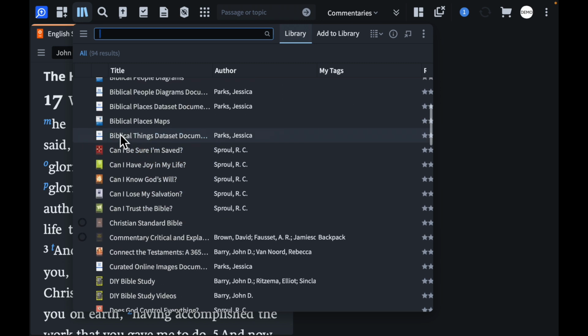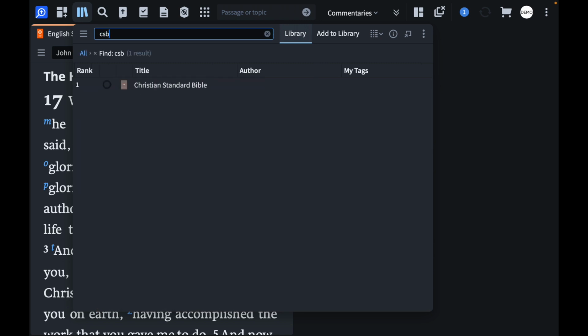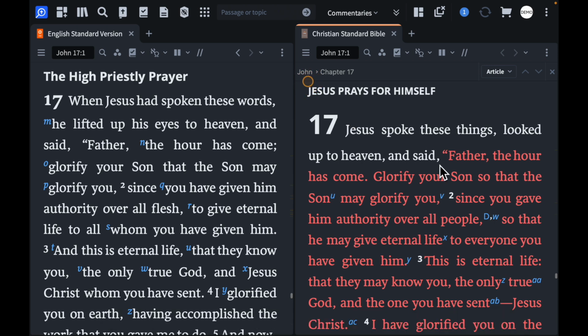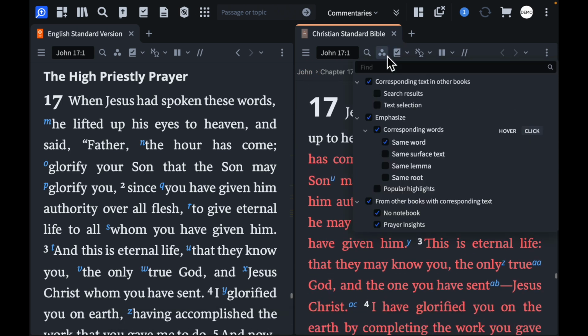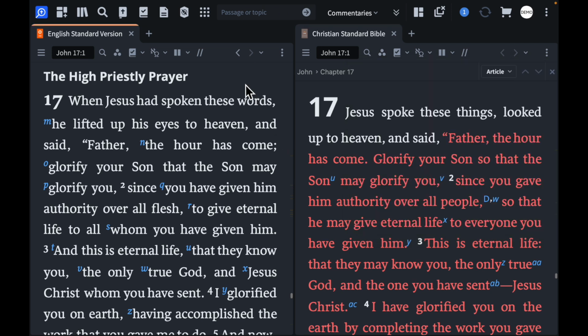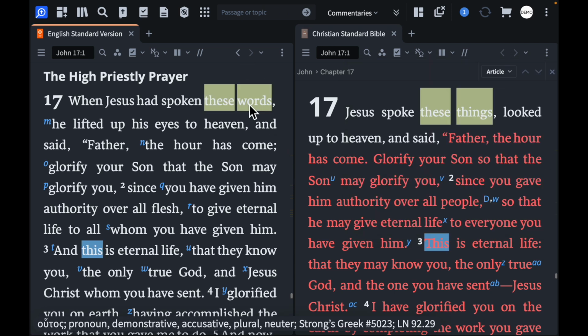So that's with the ESV. Now, if I open up the CSB and have that off to the side and do the same thing over here, where I have the same word, same lemma, on click. Now, if I click in one place, it highlights it in the other resource.